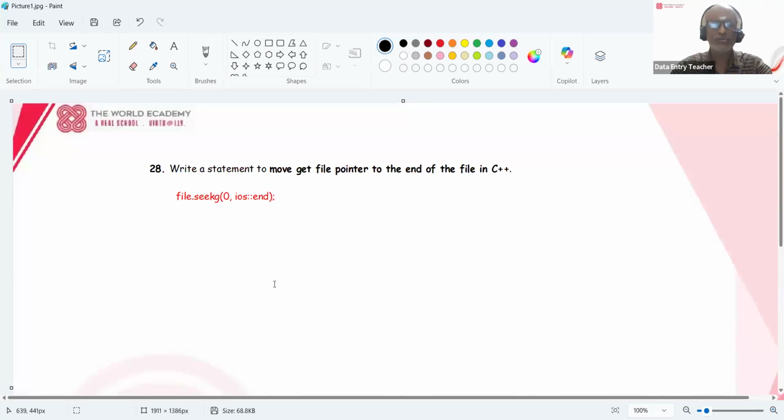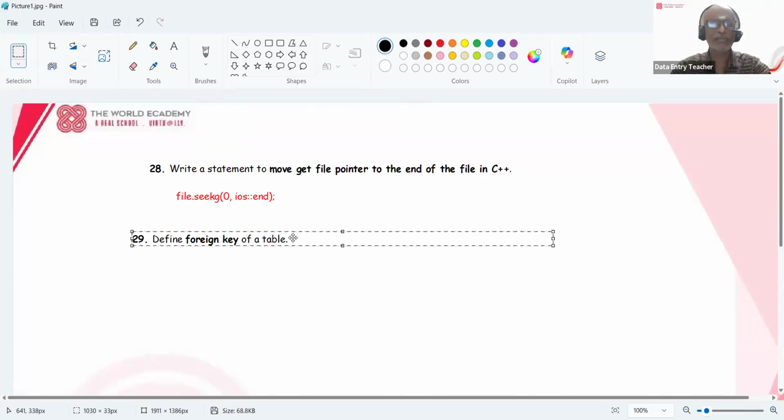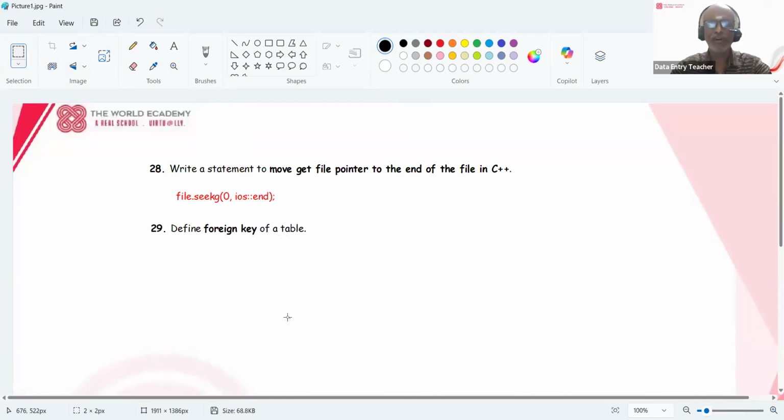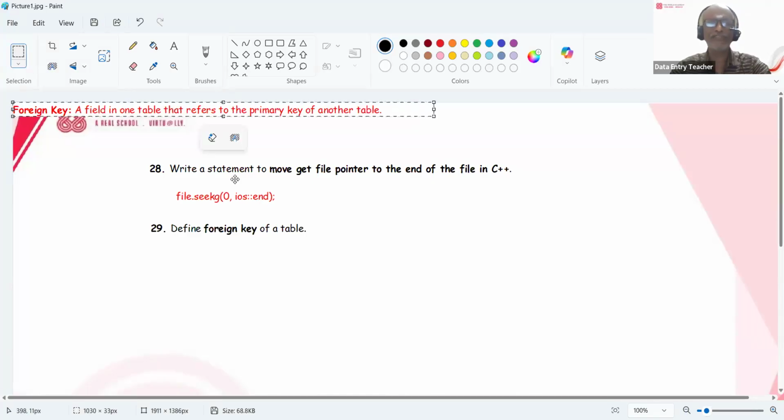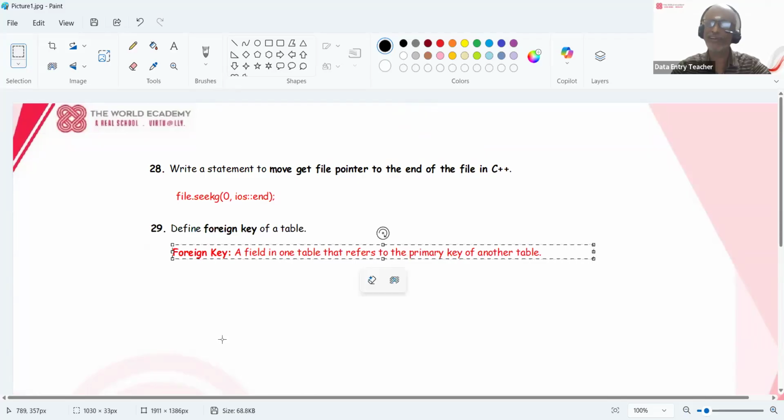Right. All right. So define foreign key. And write it here itself. There is space, so I'm writing define foreign key. Foreign key is a field in one table that refers to the primary key of another table. We have already done it in the previous session. Same question.